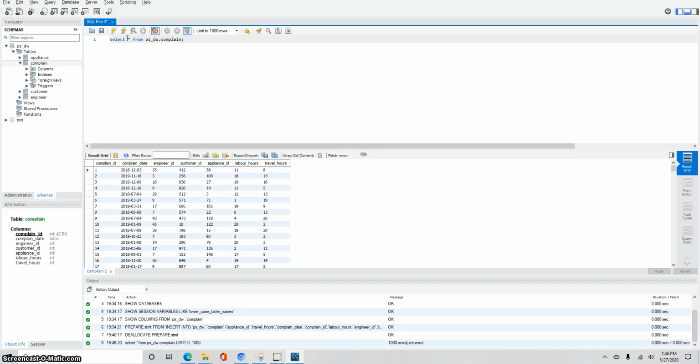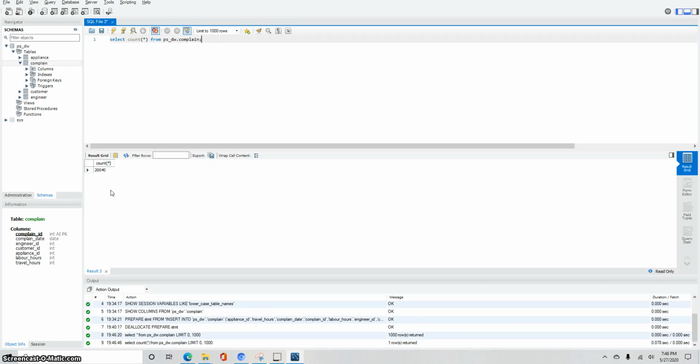It's too tough to go through it all. Let me teach you how we count all the rows. Anyways, I'm going to get into detail when I come to all these select and respective commands. But let's say select count of star, that is count all the rows. And let's do a control enter. We have 20,040 rows, so all the data is inserted.